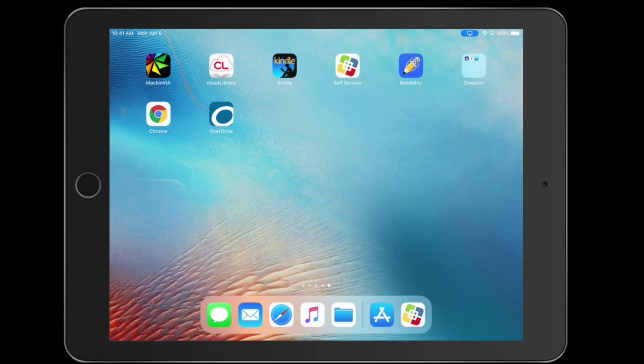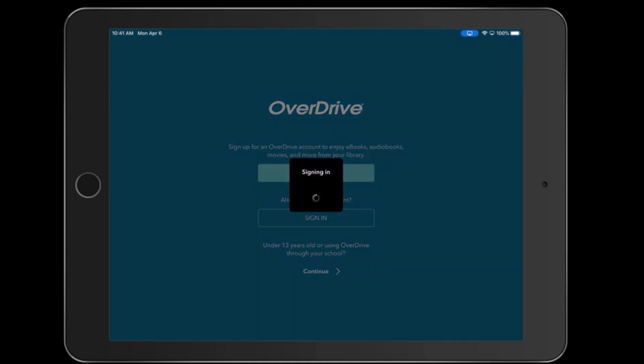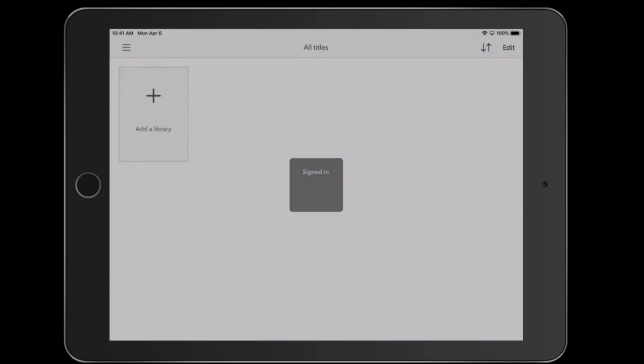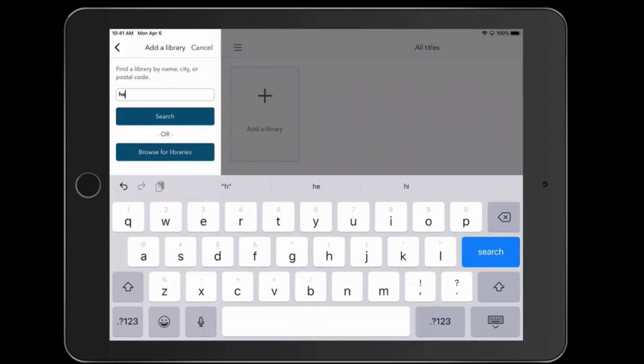To check out and read ebooks from the Hennepin County Library, download the Overdrive app from self-service. Once you open the app, go ahead and click on Continue since you are using the app as a student. The first thing you'll need to do is connect your Overdrive to the Hennepin County Library.